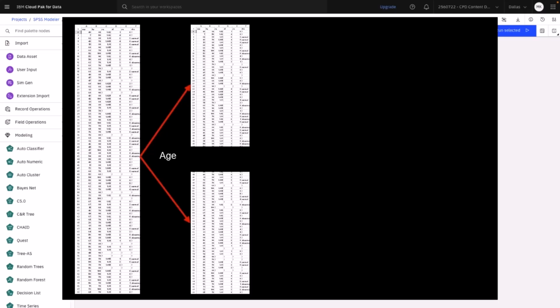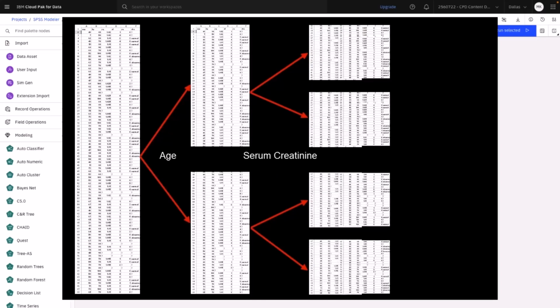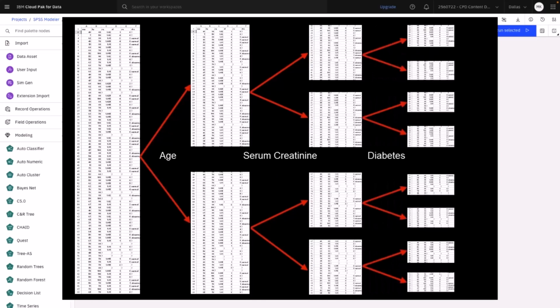Each subsample, defined by the first split, is then split again, usually based on a different field. And the process repeats until the subsamples cannot be split any further. Finally, the lowest level splits are re-examined, and those that do not contribute significantly to the value of the model are removed.